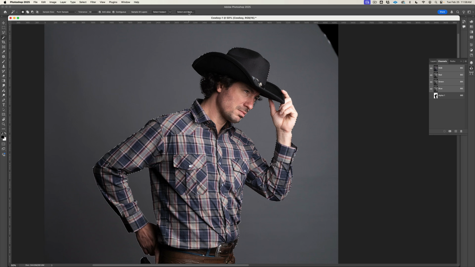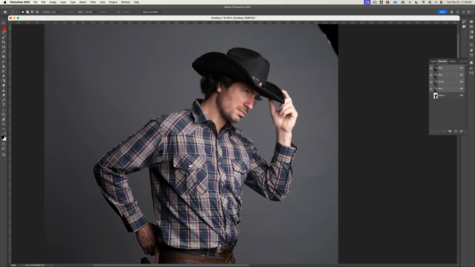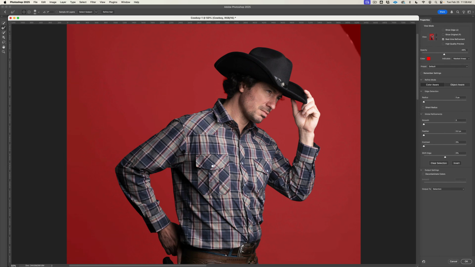So we're going to go to Select and Mask. The Select and Mask appears when you're on any one of the selection tools. You have a little thing that says Select and Mask. So click on that, and here you'll notice that it's inverted, right? It's not showing my, here we go.